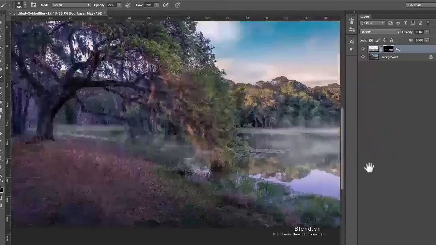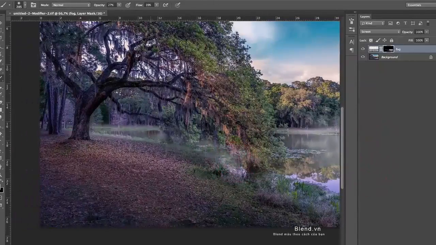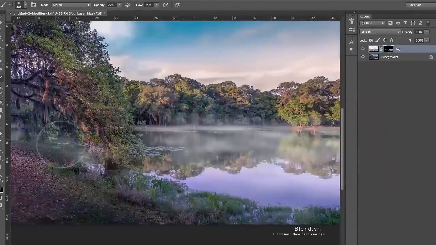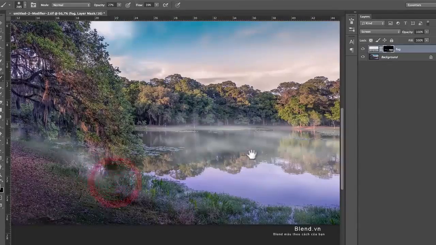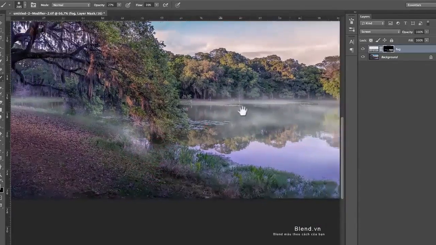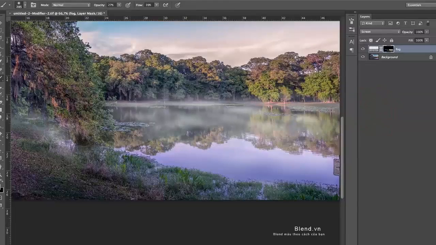I'm just adding a bit of fog here. We are fogging the fog. Okay, it's a lot cheaper than using a fog machine. Because if you have to use a fog machine to take that one photo and put fog all over the lake, believe me, that's going to be a very expensive photo.